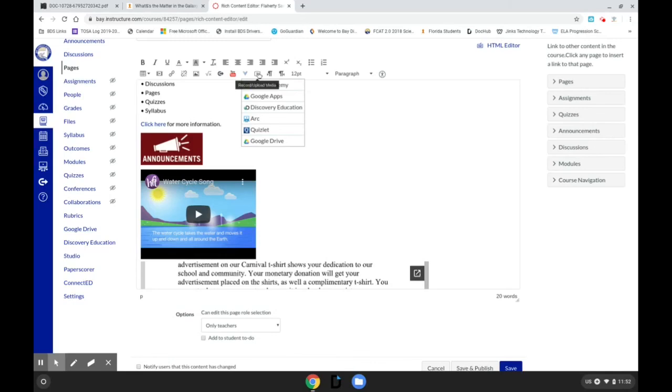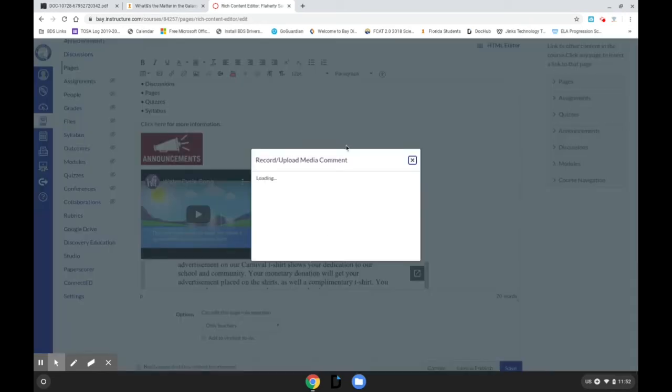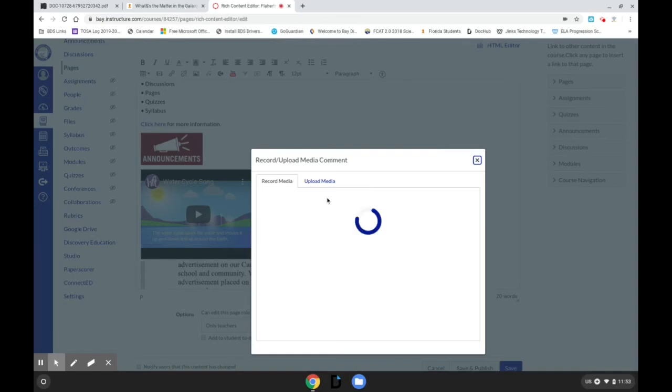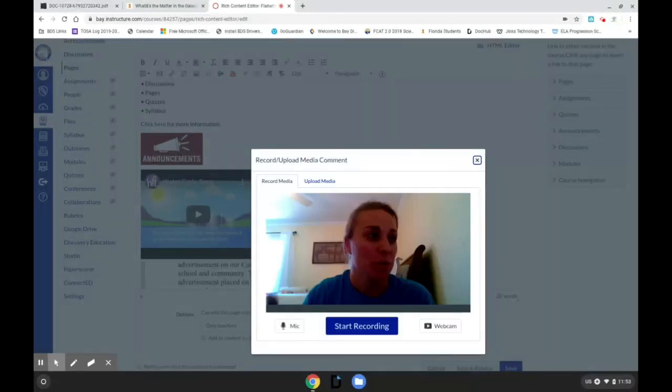Next up is the record or upload media. If you feel comfortable recording a video of yourself on your device, this is where you would record it, or you can upload your video. So when you click on it, it pulls up a screen that connects to your webcam, and you can check before you record, hello, and then you'll hit start recording, and then when you are done, it will save and embed right into the page that you're working on. Very neat feature to have open communication with your students.